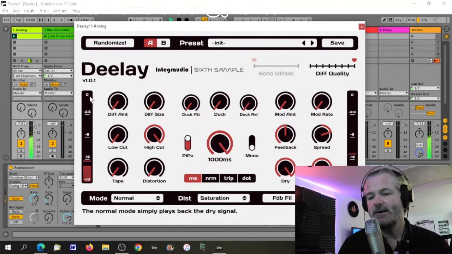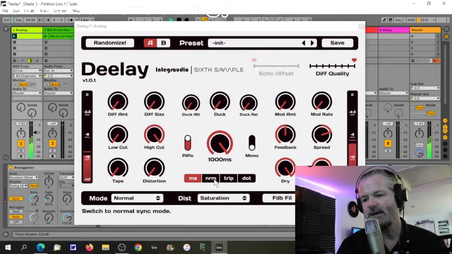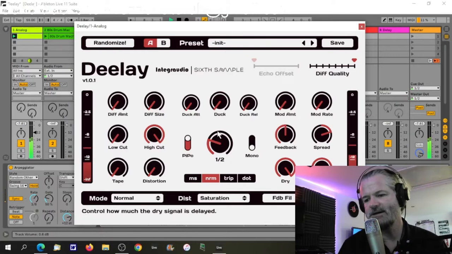We can set the delays by milliseconds, in the normal mode, but you can also set it by note amounts, subdivisions.